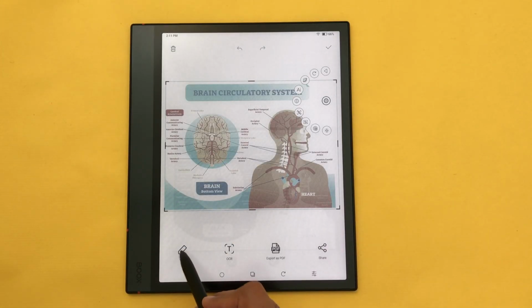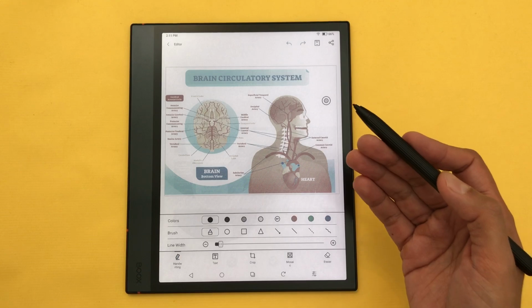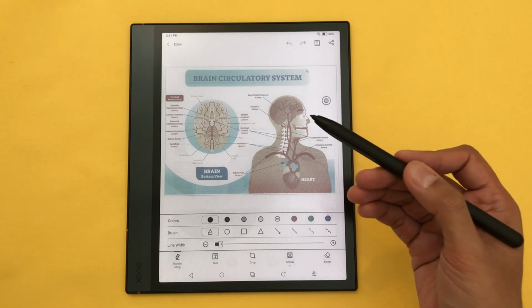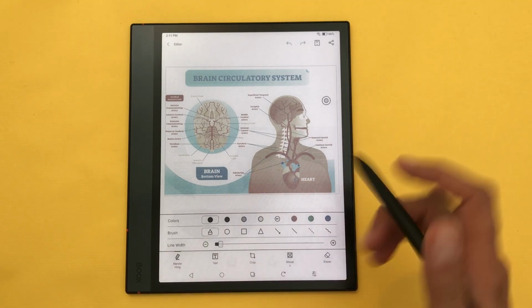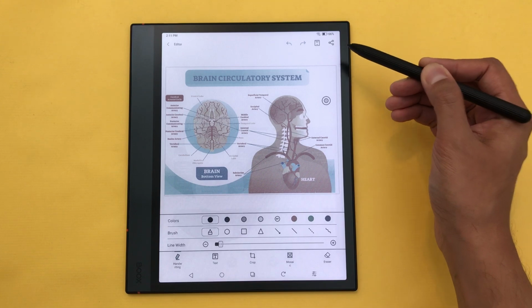So here we have this edit option. So if you want to write something on your screenshot, you can also write. Once you finish with your editing, you can save it and you can also share it.